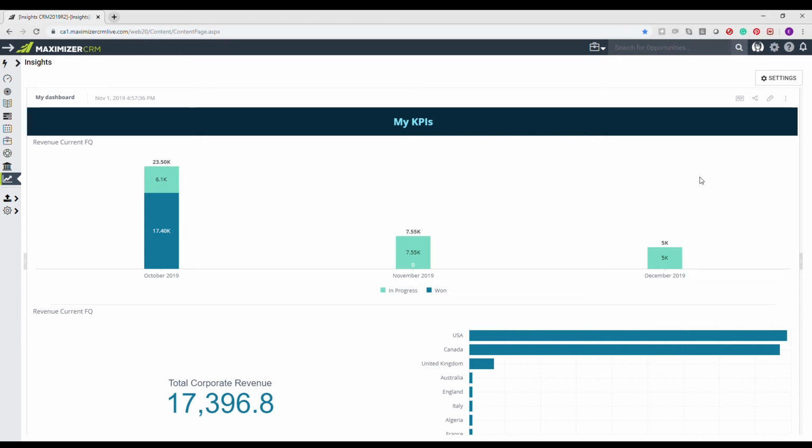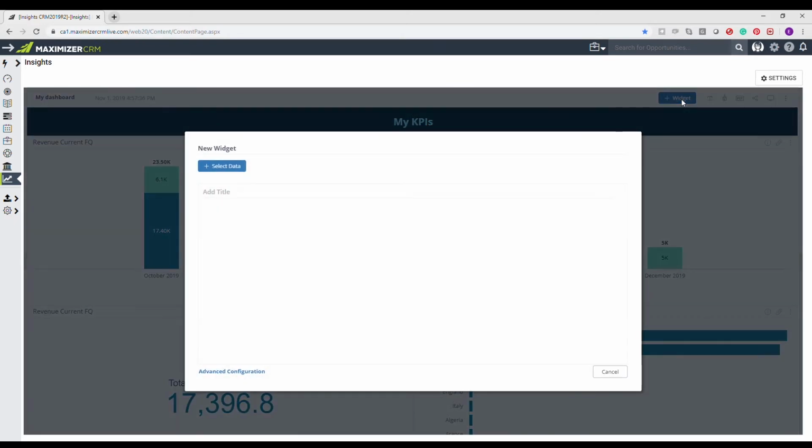Today we will talk about widgets, or how to build widgets, and the best way to learn is to do this together. Let's build this widget of revenue for the current fiscal quarter grouped by each month, and I see my stacked revenue. On the bottom I want to see all revenue won, and on the top I want to see revenue in progress. To start building, I have to go to edit mode and add a widget.